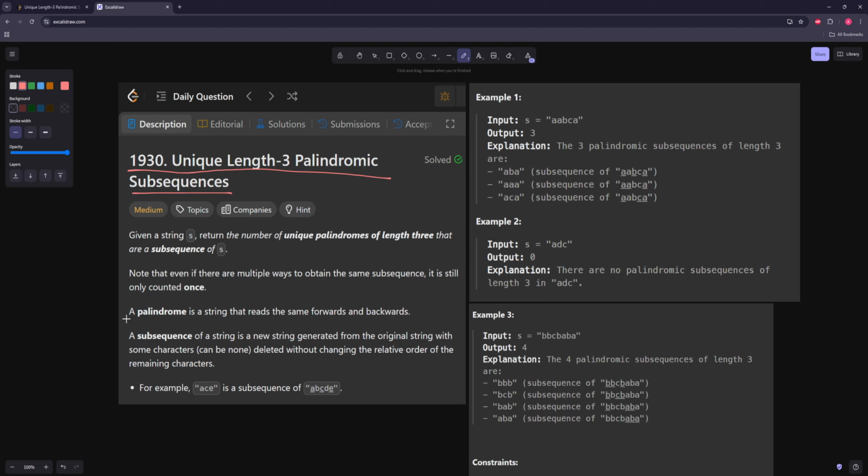A palindrome is a string that reads the same forward and backward, and a subsequence of a string is a new string generated from the original string with some characters deleted without changing the relative order. So ACE is a subsequence. Essentially with a subsequence, you just pick some characters and delete some other ones.